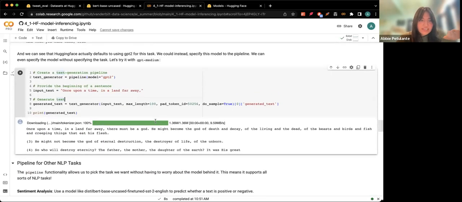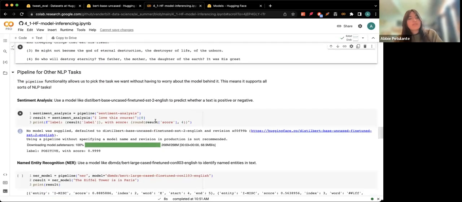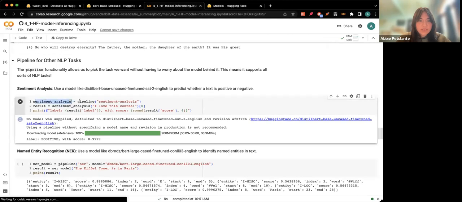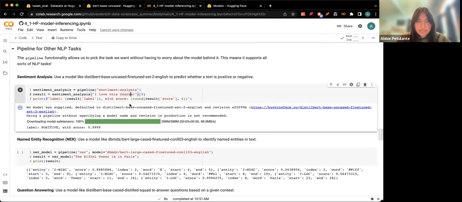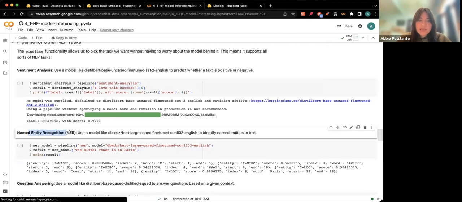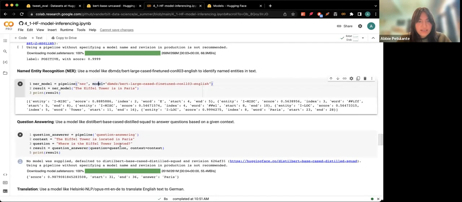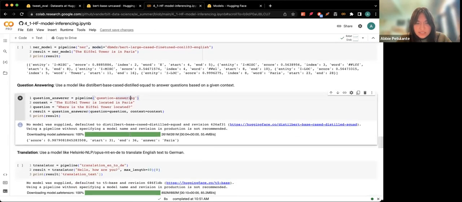So that's how to use the pipelines. And like I was just talking about, you can do the pipeline for all sorts of different tasks. So here I just have a bunch of different examples where I have called the pipeline on just a task that I want to do. So here it's sentiment analysis. Here it's named entity recognition. I think here I specified the model, but actually if you don't specify the model, this is the default one that it grabs anyway. You can ask it about question answering.